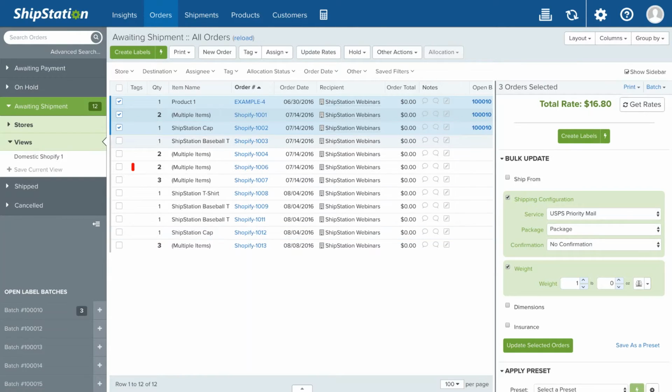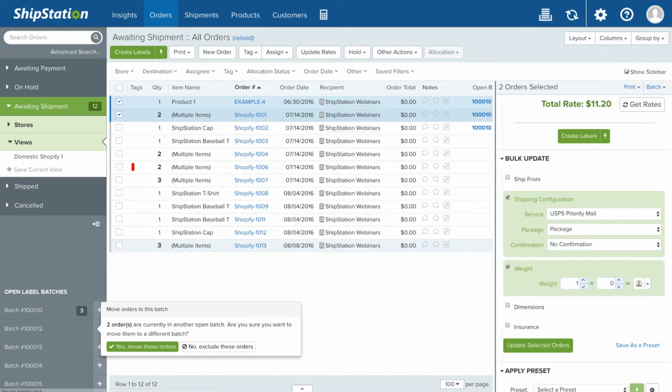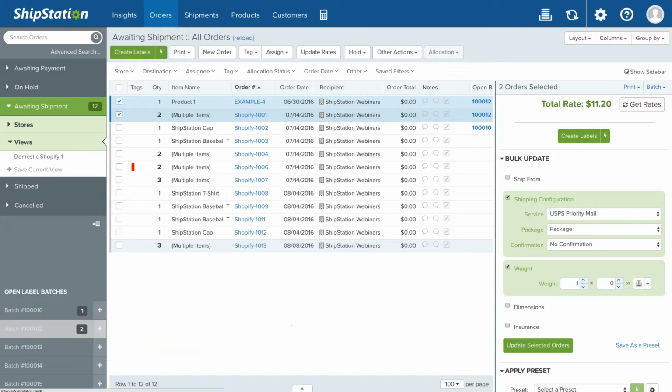So I have these 3 orders now in batch ending in 10 over here. If I were to take 2 of these orders and try to move them into batch ending in 12, you can now see 2 orders are currently in another open batch. Are you sure you want to move them to a different one? So it's aware of where orders are already at in other batches. So if you have a lot of different users working on orders at a time, batches provide a really safe space to work on them, because once you say yes, move these orders, you can see this now becomes 1, and we have 2 here.